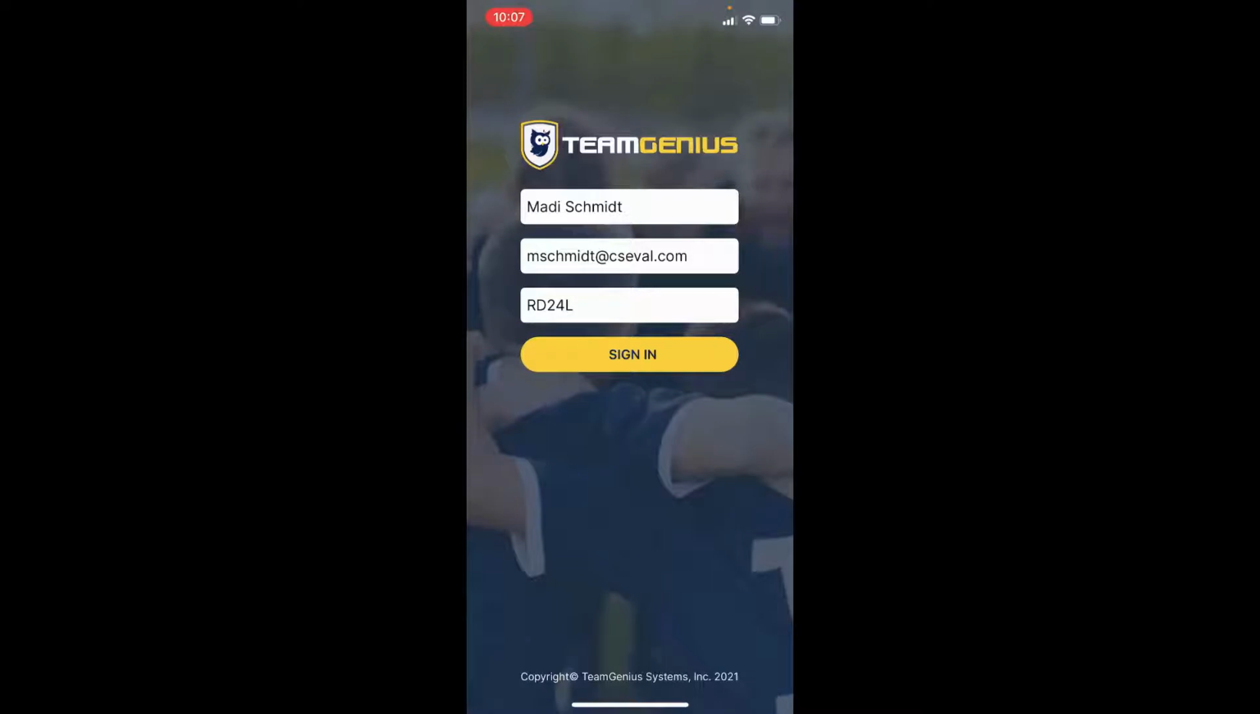I'm here today to walk you through our Team Genius application. This application is the on-site data collection we use for every single kid for every single eval. So this includes our full CSEs, our hitting only, our pitching only, and our defensive only CSEs as well.